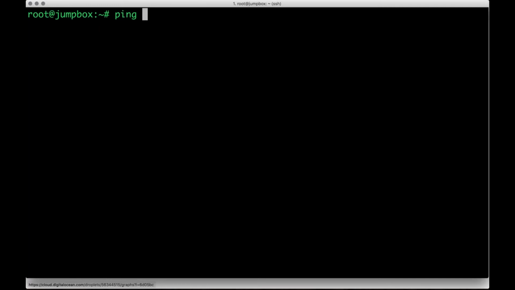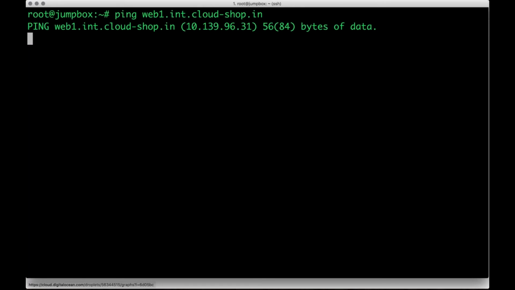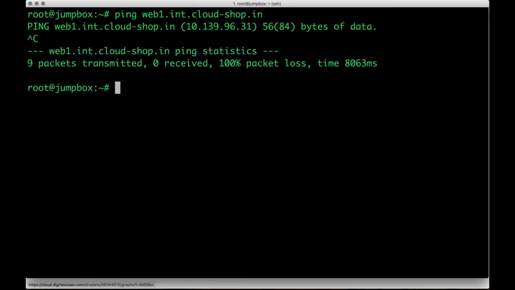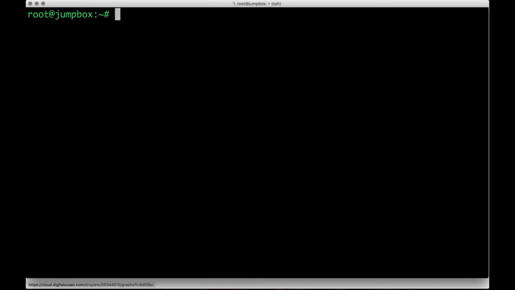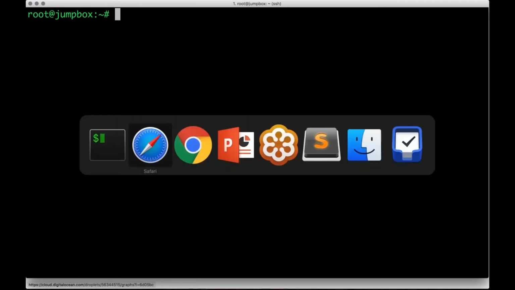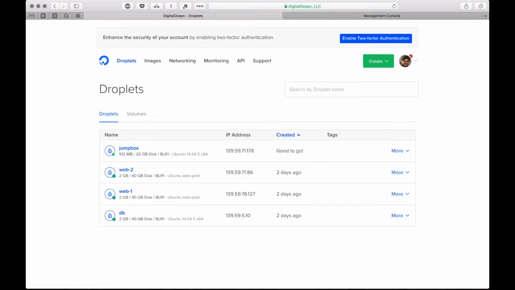Okay, so let's actually check if we are connected to this network. web1.int.cloudshop.in, this is going to resolve the private IP address. Obviously, this is not able to ping because we have disabled ICMP. So even the internal network cannot really ping, but the good thing is it's able to resolve. That's all we want to check. Now let's make sure that we are able to SSH into this. But guess what? We even disabled SSH for internal access.